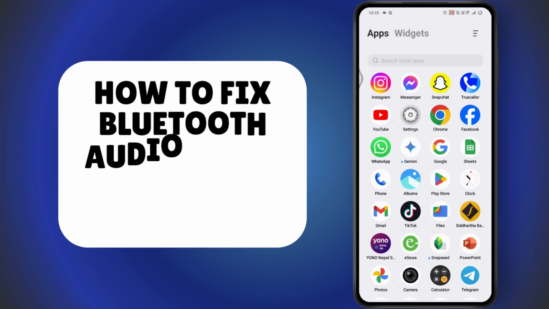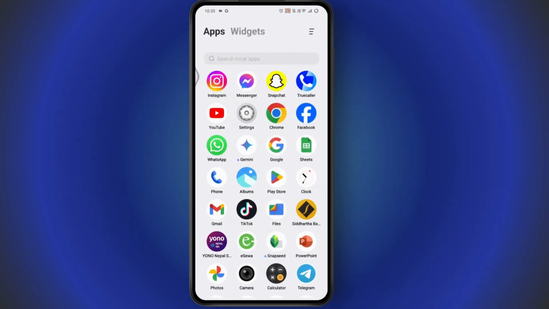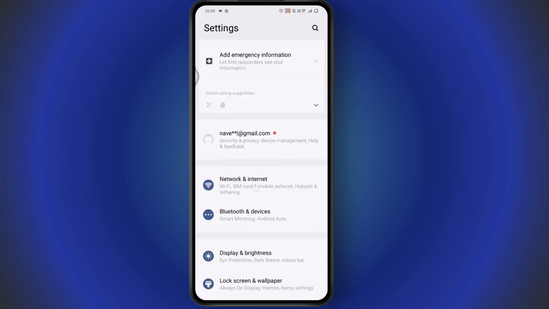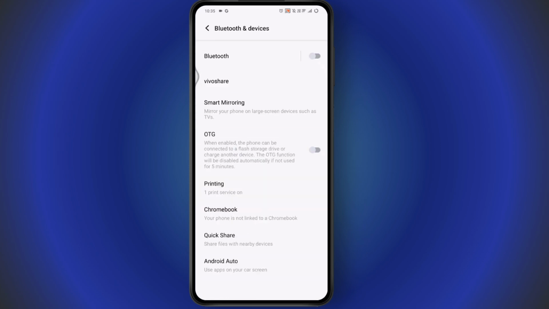How to fix Bluetooth audio delay issue on Android. So if you want to fix Bluetooth audio delay issue on Android, then what you need to do is you just need to simply go to your settings. Under settings here, you can scroll down and tap on Bluetooth and devices. Under Bluetooth now, you just need to simply turn on your Bluetooth and try to connect your device.